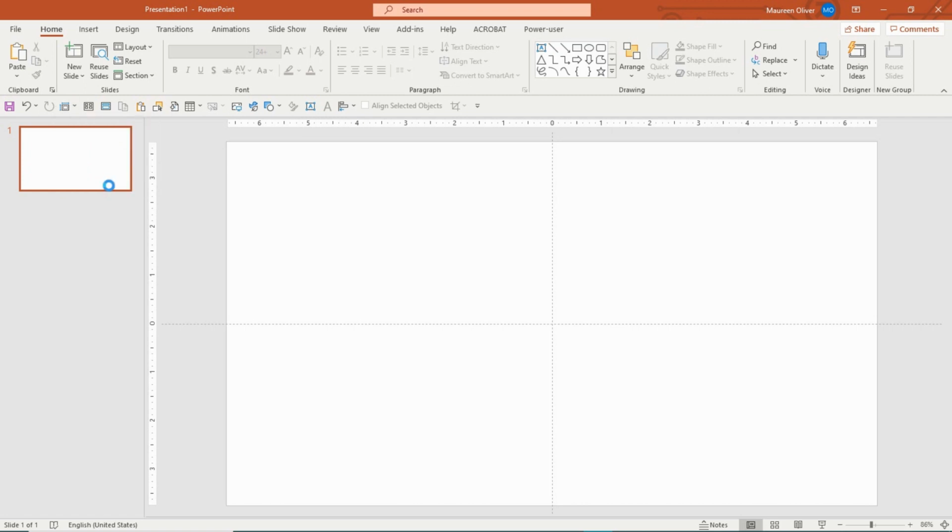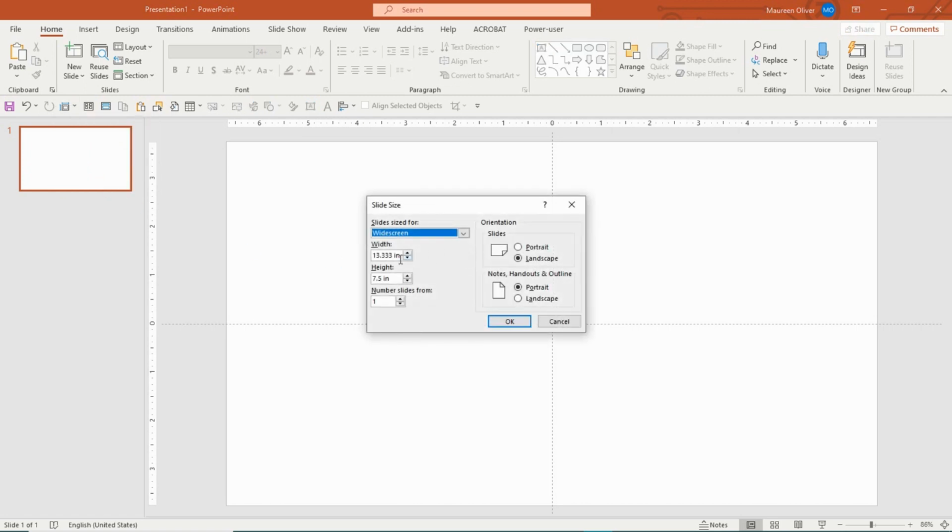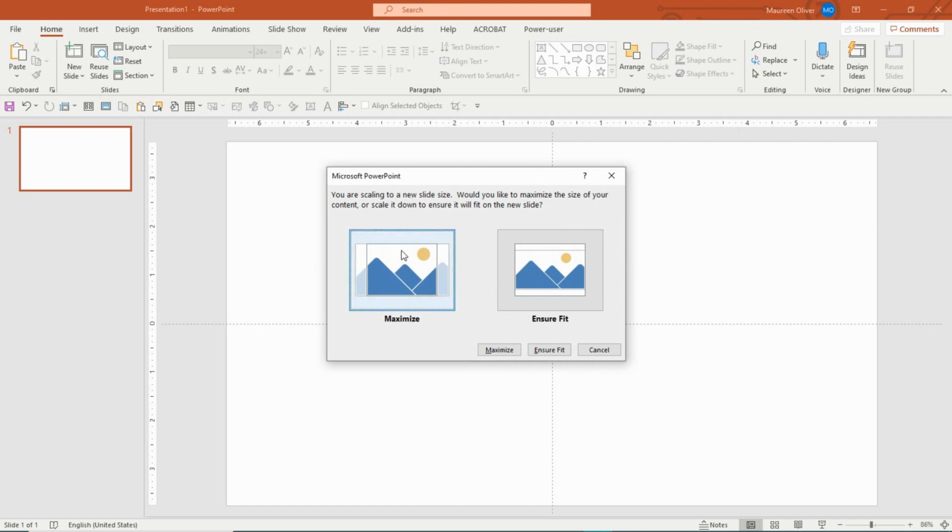So you come to custom slide size and just double the width. 2 times 8 is 16, and the height is going to be 10. So any flipbook that you're creating, if you're creating a 6x9, you would want the width to be 12 and the height 9. Okay, so I'm just going to do that.